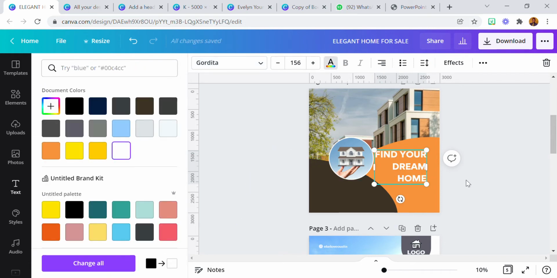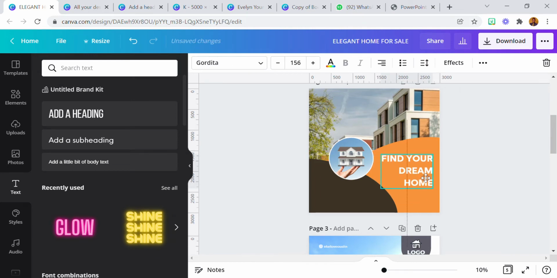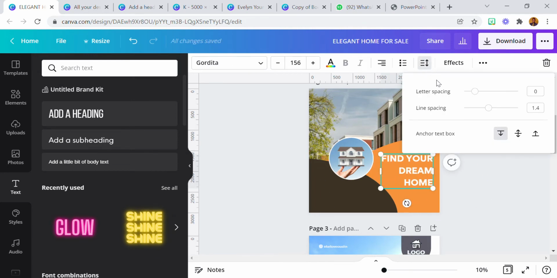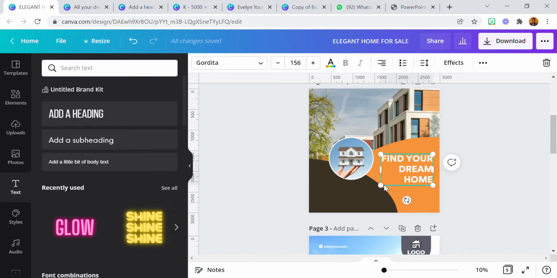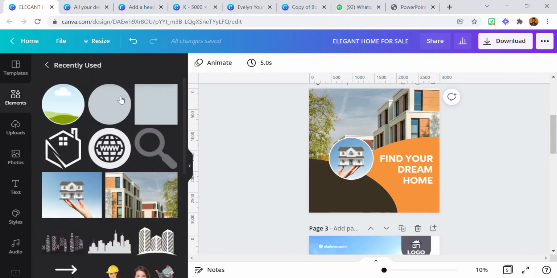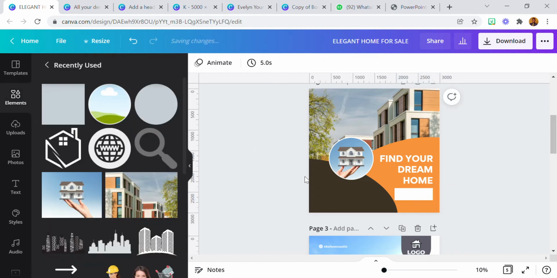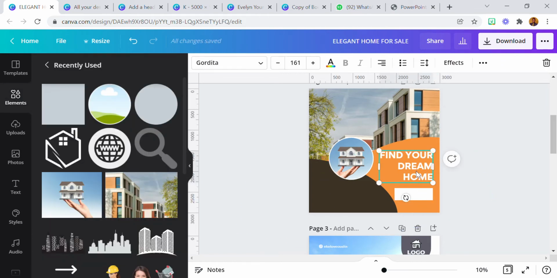Okay. Right. Okay. I'm gonna reduce the spacing just a bit. Okay, so find your dream home is the text I used. Then I added a shape, a rectangle, okay, a white rectangle. So I'm gonna go up a bit.